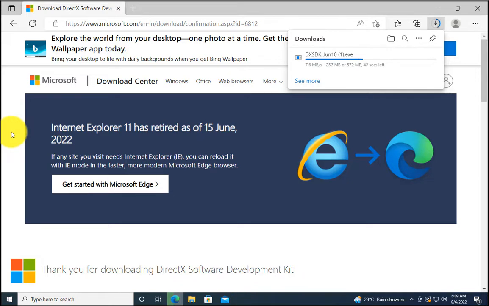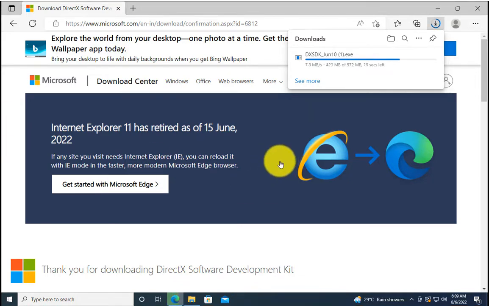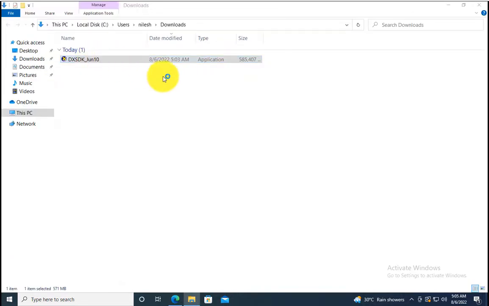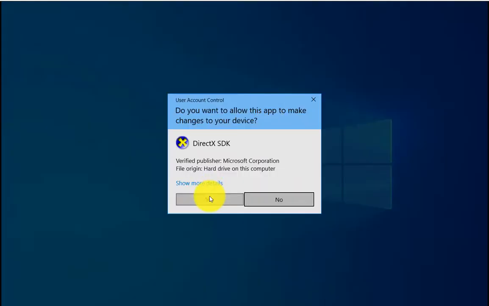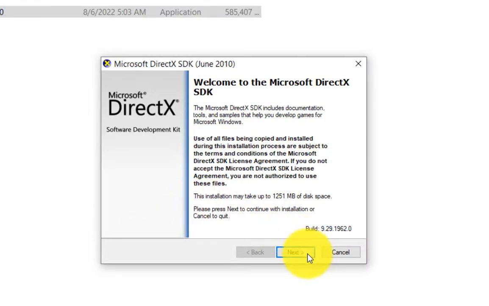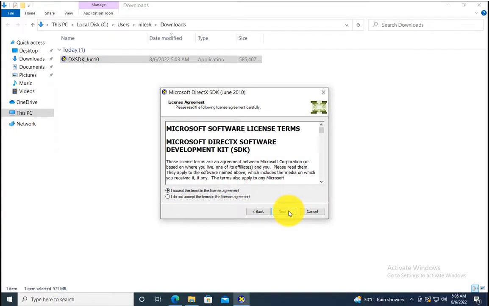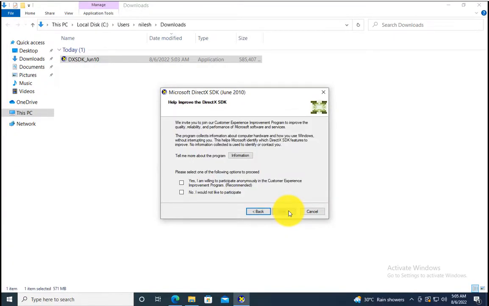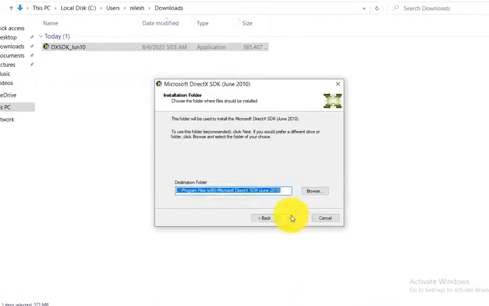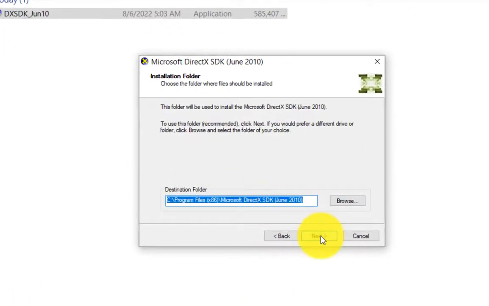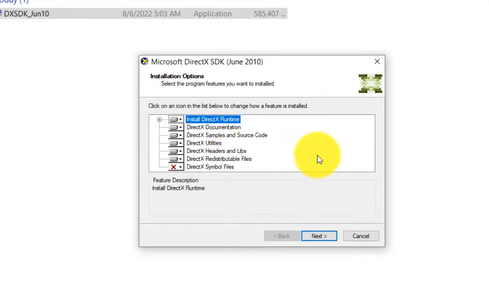I will wait for the software to download, and once it's downloaded, I will install it on my computer. Double-click on this installer, and then click on Yes. Click on Next and accept the license agreement. Click on Yes or No as per your requirement and click on Next. Keep the destination folder as default and click on Next. Keep these settings default and click on Next.